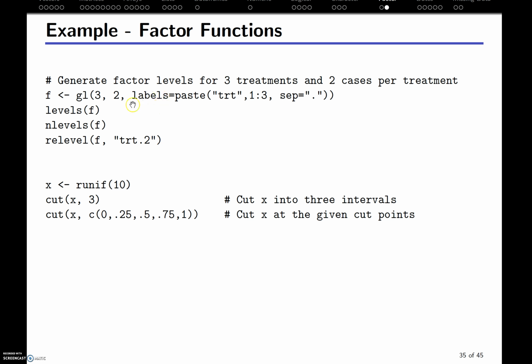Here's some examples. So here f is going to be a factor for 3 treatments, and there's going to be 2 cases per treatment. So we're using that gl function with a 3 for the number of treatments, a 2 for the number of cases per treatment, and here's our labels. Treatment 1, 2, 3, we're using that paste function from a few slides ago. So this is going to read treatment.1, treatment.2, and treatment.3, because our separator is a period.